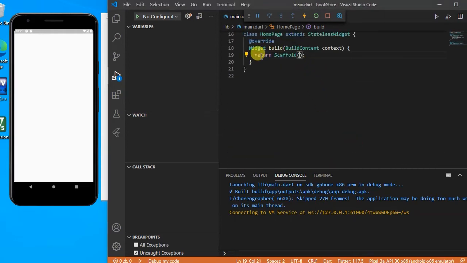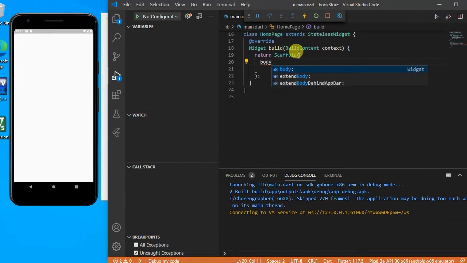This Scaffold has provided me a white screen. Inside that I want to make a container. Before that I want to make a body of this Scaffold. I will make a ListView so that it will make a scrollable page, not a static one without any scroll.